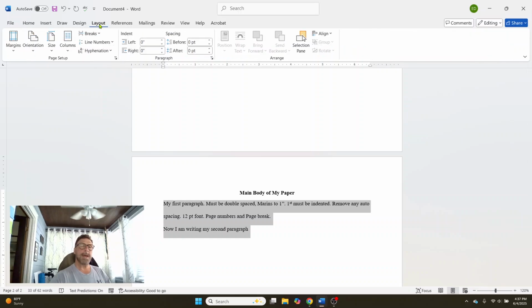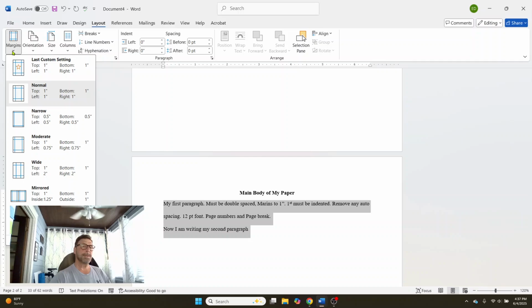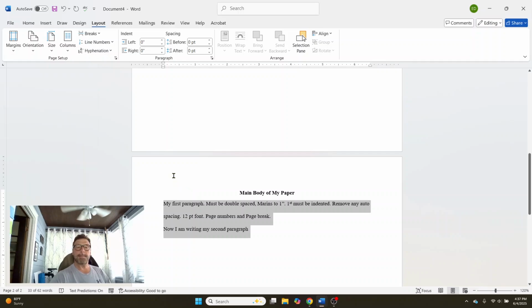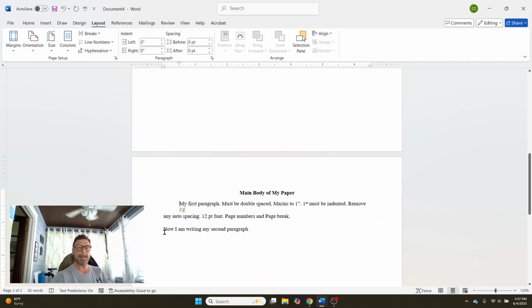In the layout tab, you can check the margins. It defaults to 1 inch all around, but in case you had a different margin set up, this is how you'd get back to 1 inch all around. The first line of each paragraph must be indented. So the old typewriter way of doing it is you just hit the tab key and it would bring over the first letter of each paragraph.